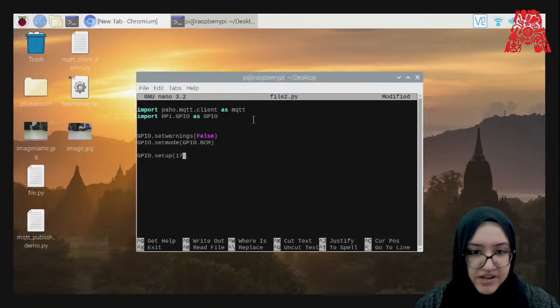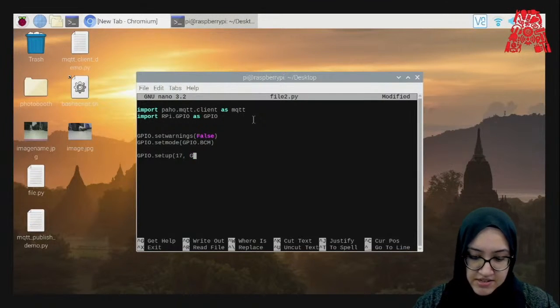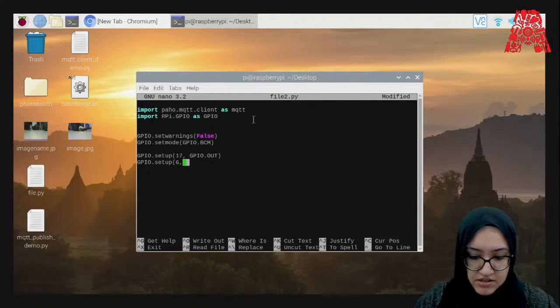Okay, so set up the first pin. So this is the white light. I chose pin number 17, and I'm going to set it as the output. The same goes for the green light, and then the buzzer, which is pin number 23.